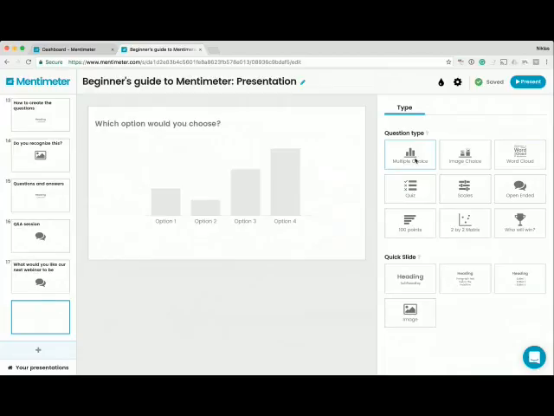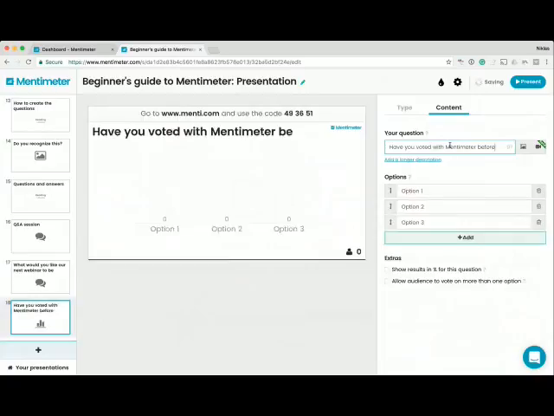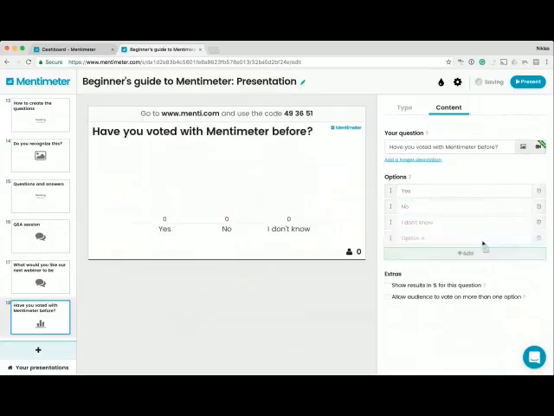Have you voted with Mentimeter before? Yes. No. Also, to add options here, just press add, and you can remove them like this.